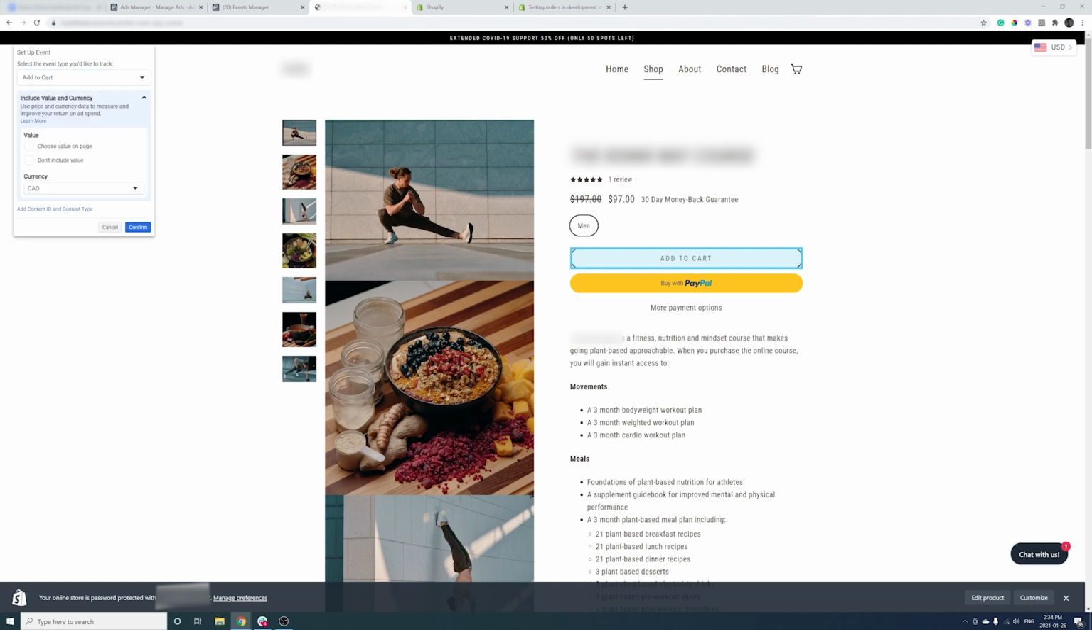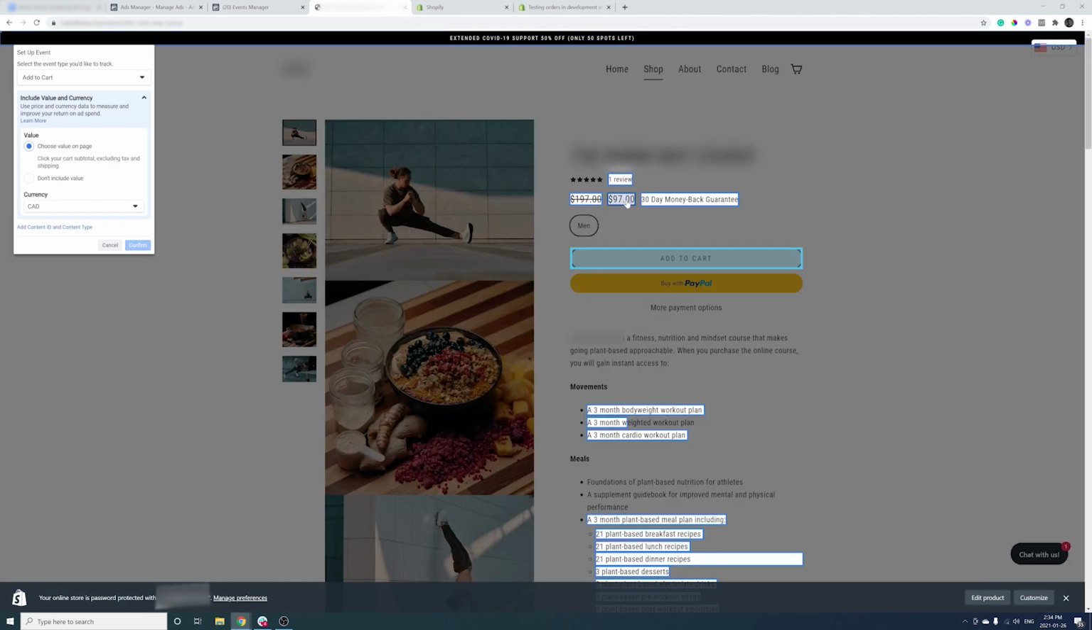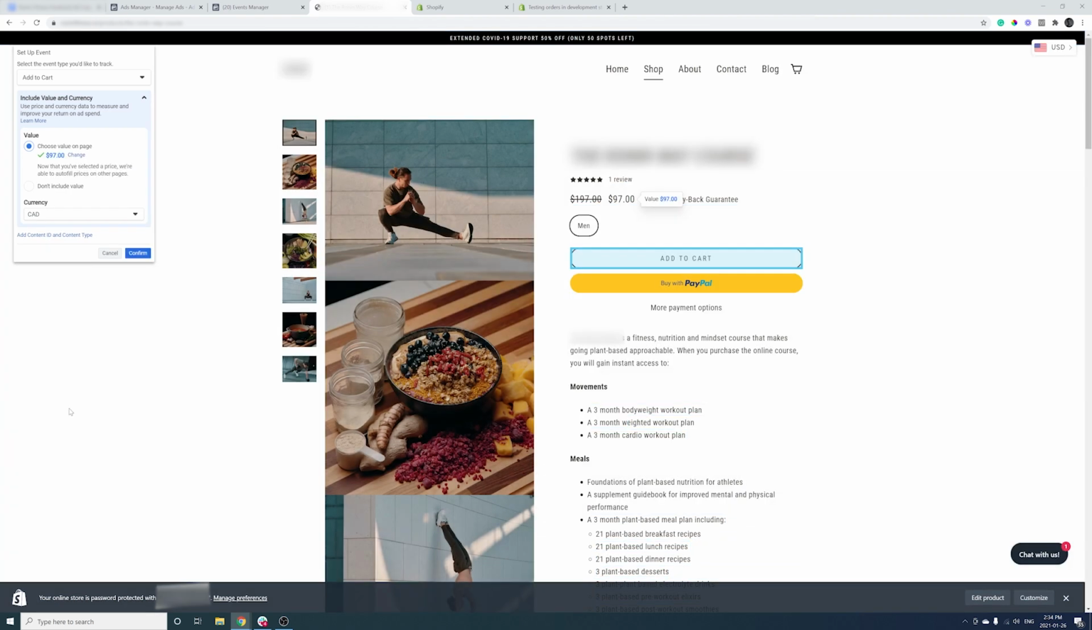And if we'd like, we can assign a value by simply checking off the value field and selecting the price that we're listing the product for. You'll also want to make sure that your currency is correct before hitting the blue button that says Confirm. Since this is just for tutorial purposes, I personally won't worry about it.